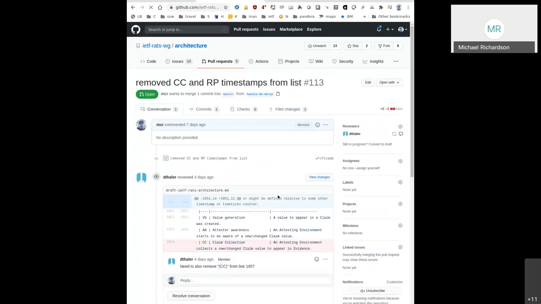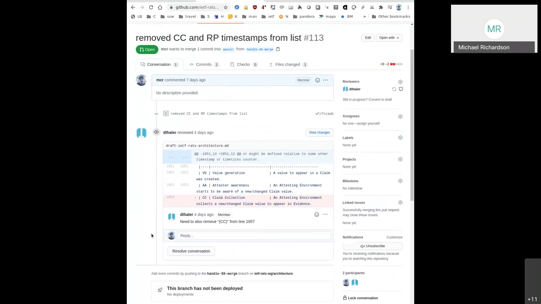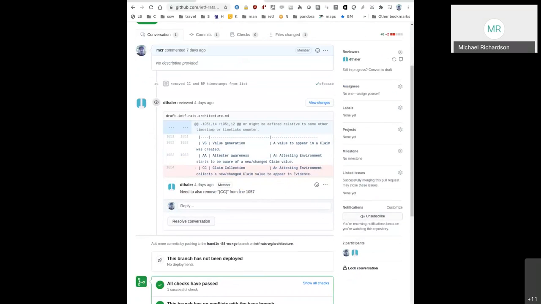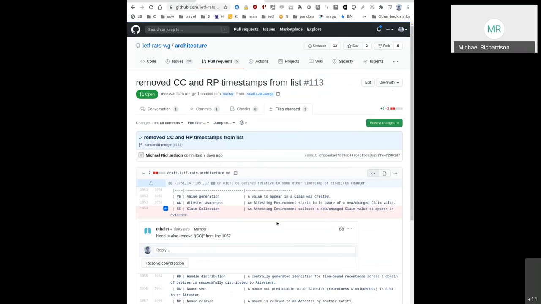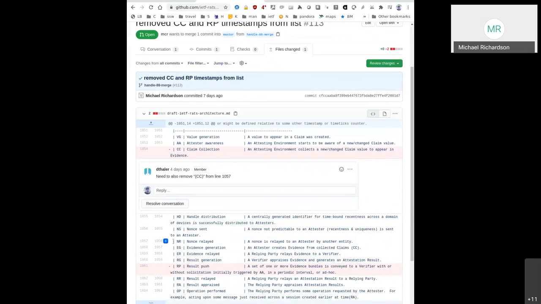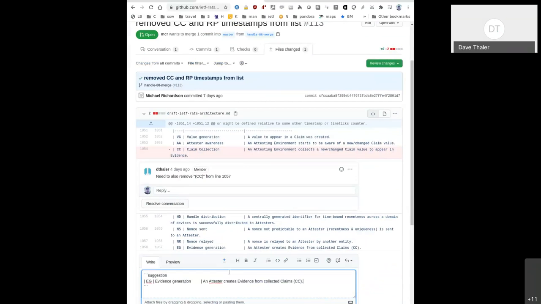So I had this 113 that I opened last week, and removed CC and RP. Need to remove it also from 1057. I think I just missed that. Oh, we need to remove it from here? Yep. Maybe I didn't understand. So you just want me to remove the word CC there. Yep. I thought you wanted the whole line to go. No, I'm just trying to put the line back the way it was before. Okay, so basically just like this. Yep, you got it.